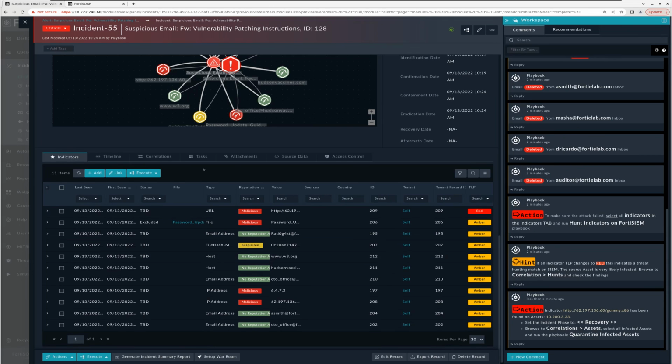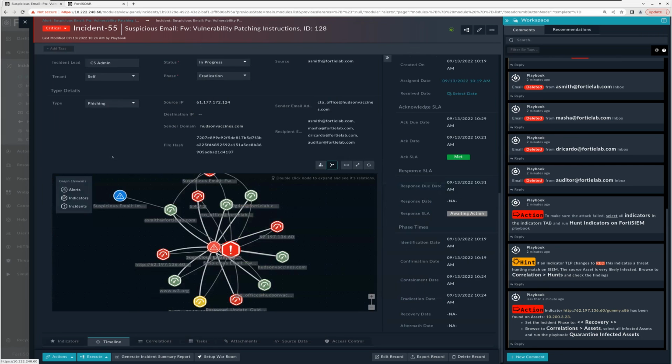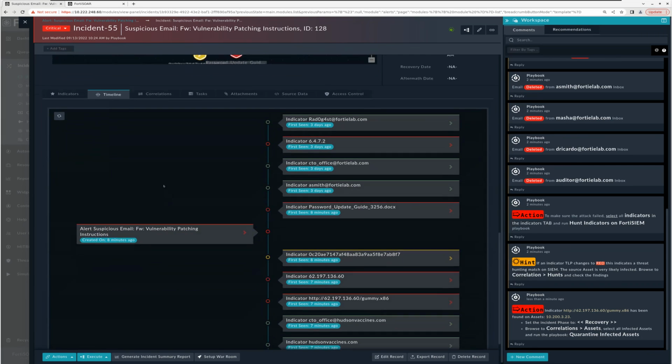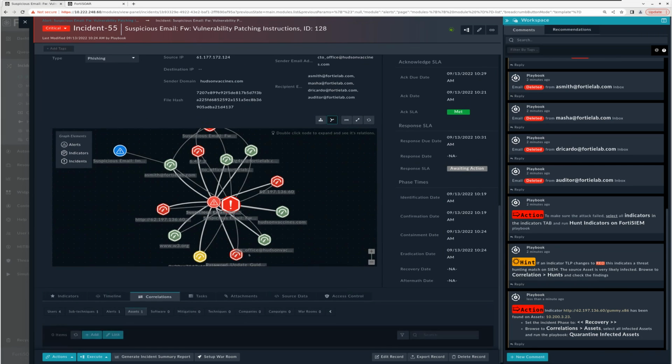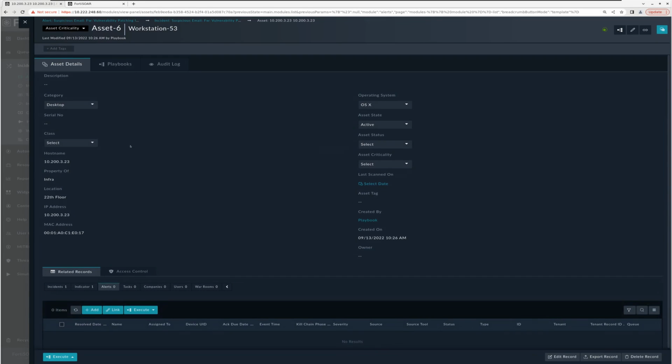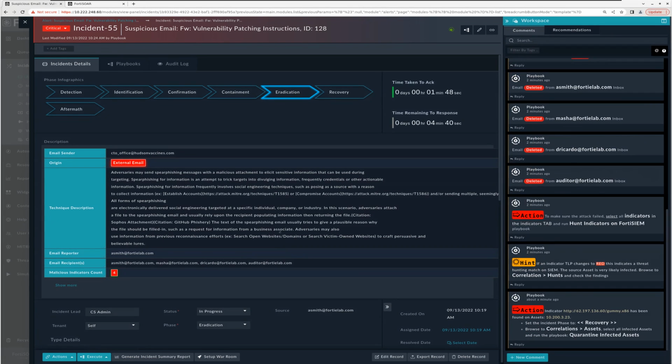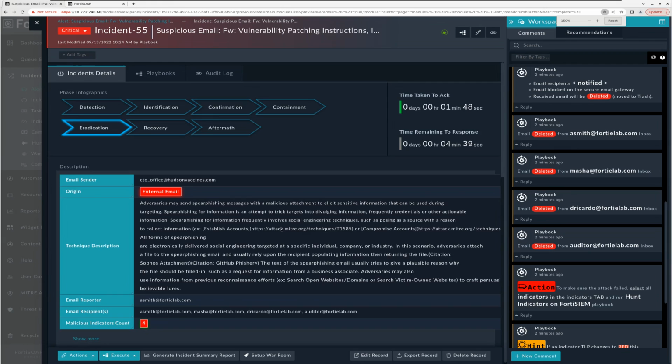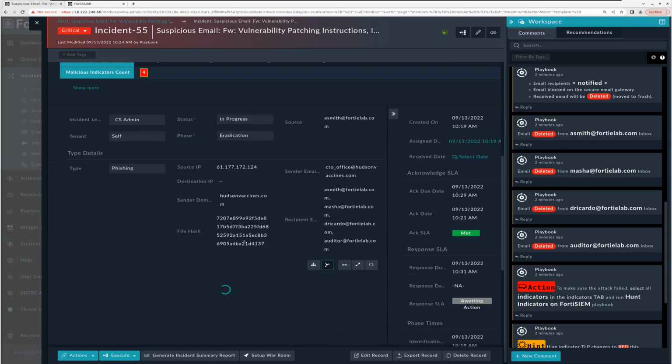Oh, by the way, before that, FortiSOAR will automatically link that machine or that asset to the ticket. So we can see here the asset, the infected asset, and then all the enrichment data that we got from CMDB. So we have a CMDB integration here where we get extra data or metadata about the asset. So we know which asset is infected.